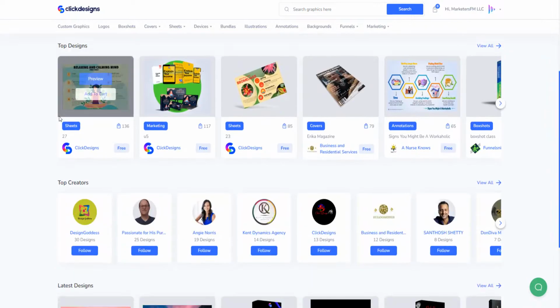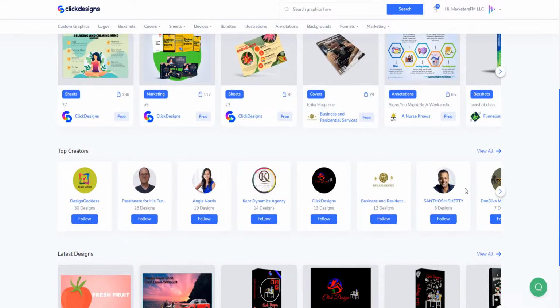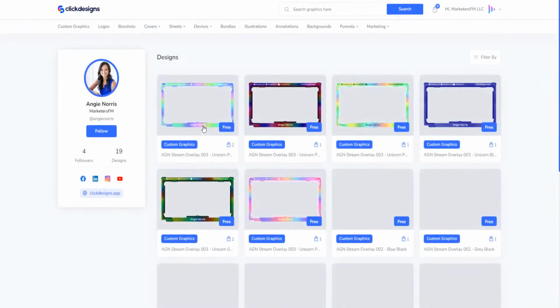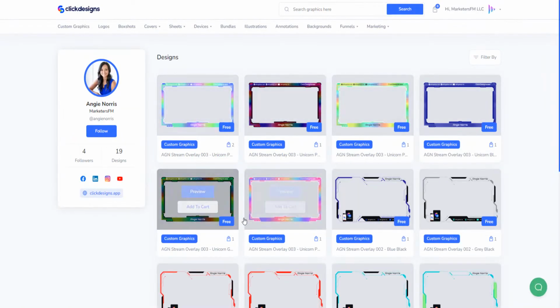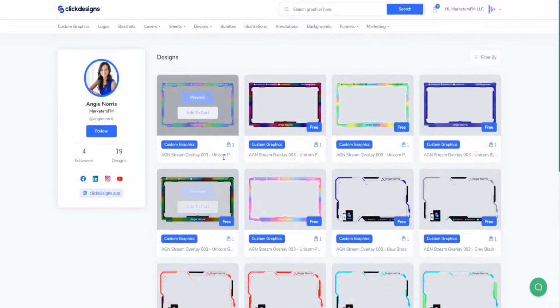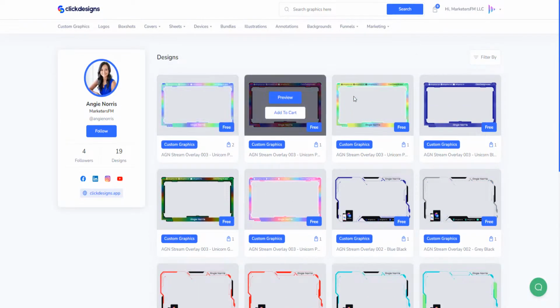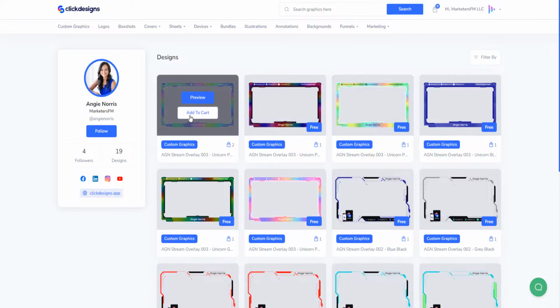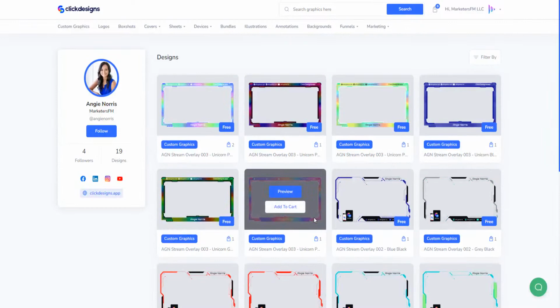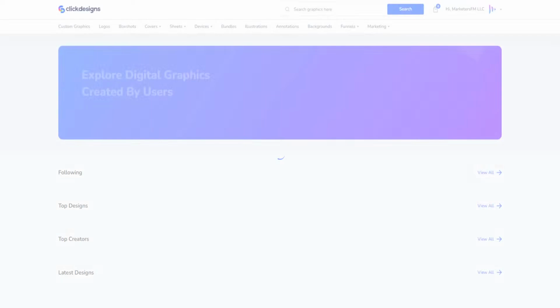But you'll come in here and you can see top designs. You'll be able to see top creators. You'll be able to see latest designs. And so if you click on me, you'll be able to go in and you'll see the 19 or 20 different templates that I added here, and you'll be able to go in and add to cart, add to cart, add to cart. So what I would do is I would just add all of these to cart before you check out, and that will be great for you. And then when you go back, you can do that.